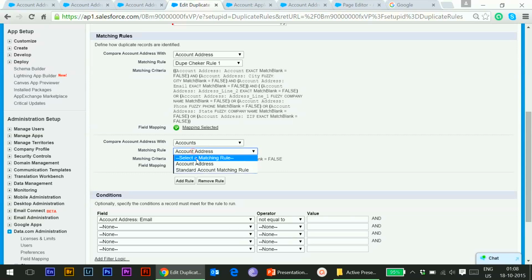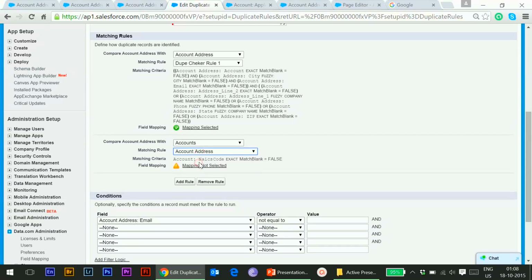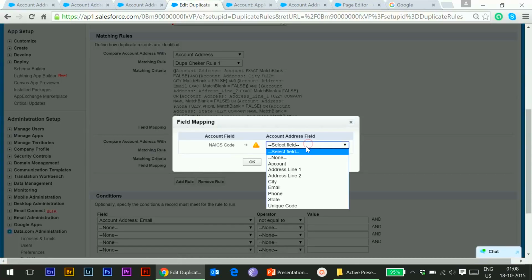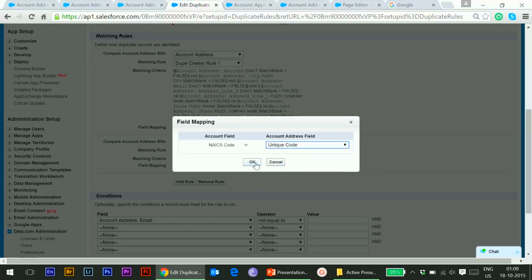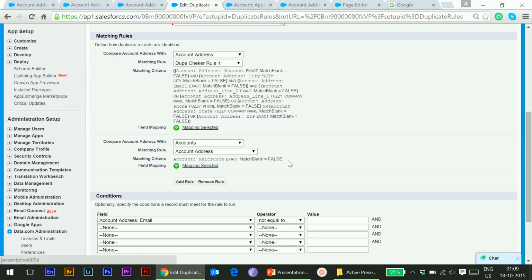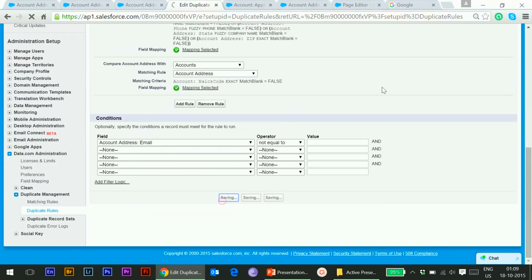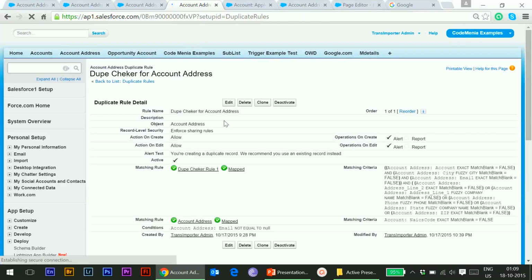Also, it will say the field mapping is not selected. So I need to select this field mapping with this NAICS code, so that with the mapping selected, it will match the NAICS code. If the NAICS code for that record is the same, then we can be sure that this is the duplicate record for a particular account.